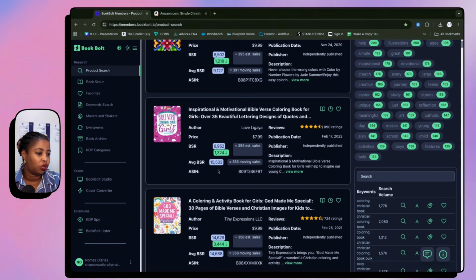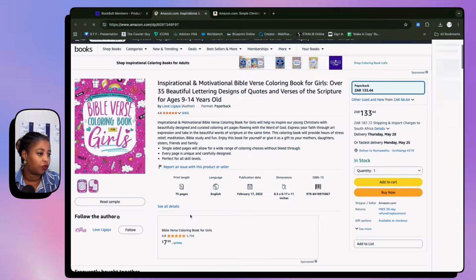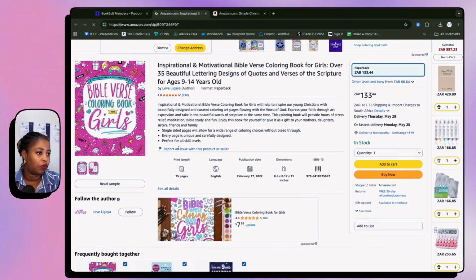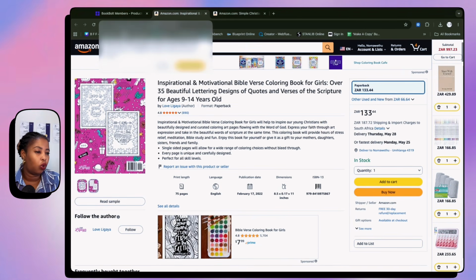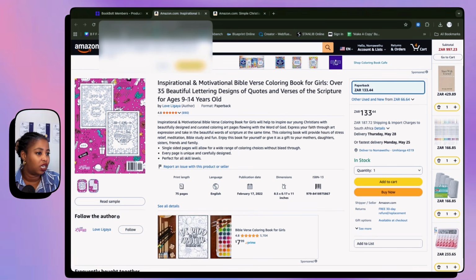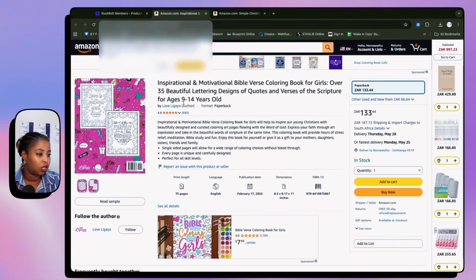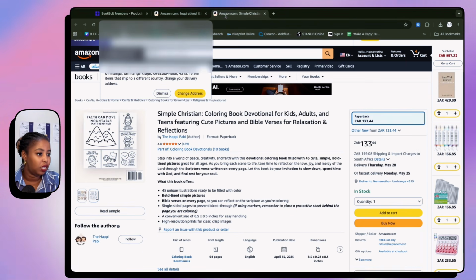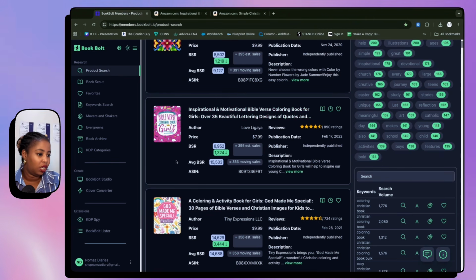I'm also going to tap into this one as well. Okay, so that's more words. So that's more for the older kids. So it's listed in a way that it also shows how old the kids who buy this should be. Let me see this one. This one doesn't have the age. Let's click on this one over here.